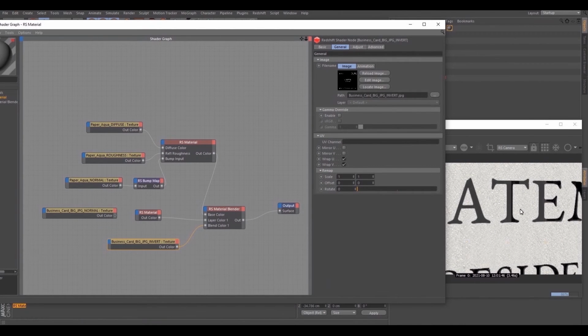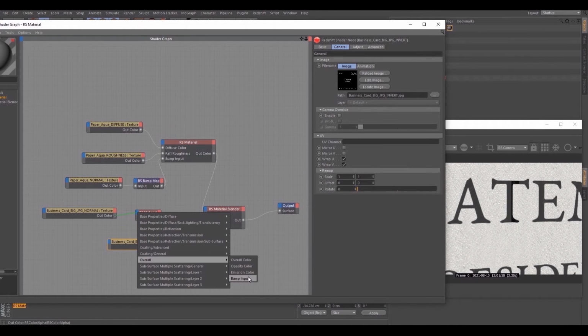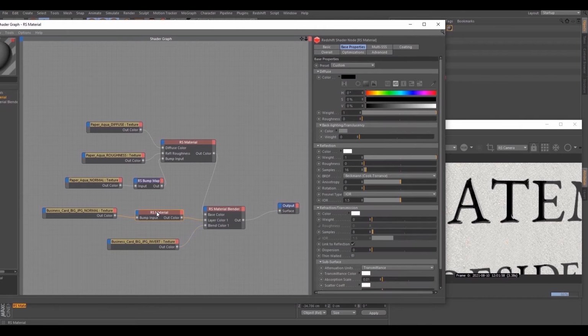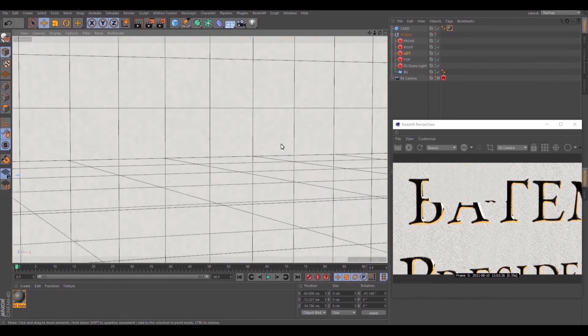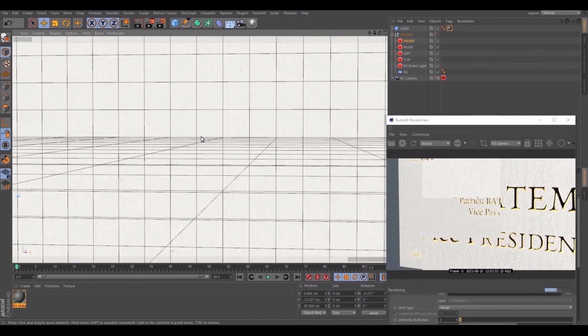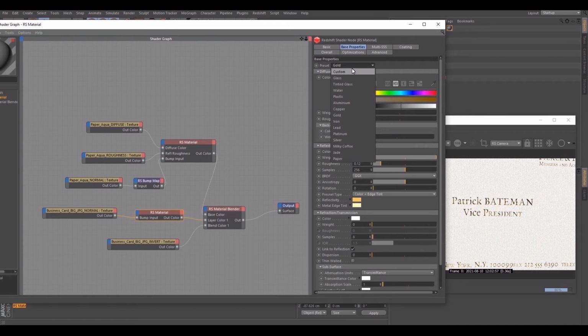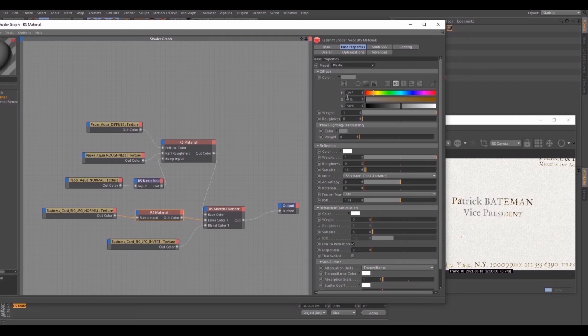So the normal map adds some volume for our letters. And in this material, you can choose a color or material for letters. For black letters, you can choose the plastic preset and make it black. Add some roughness.